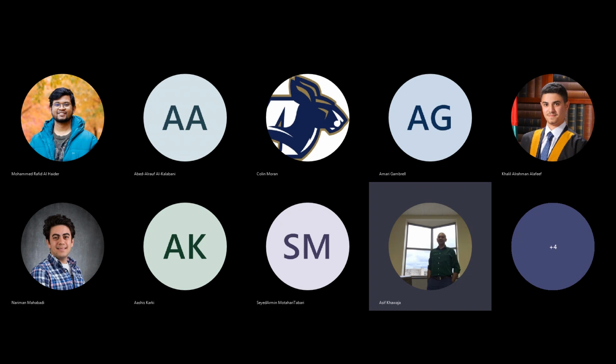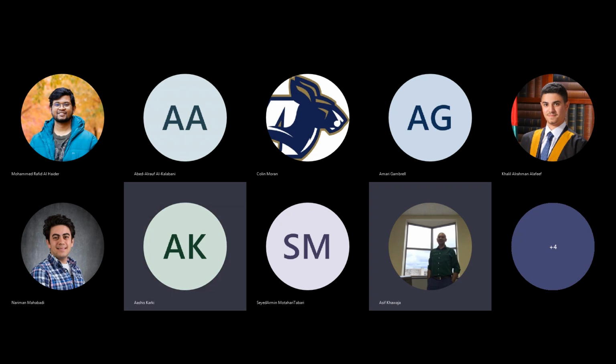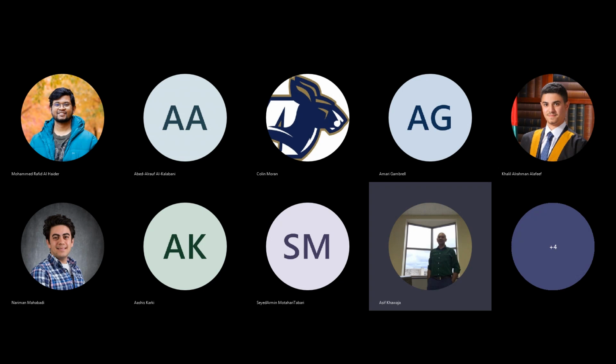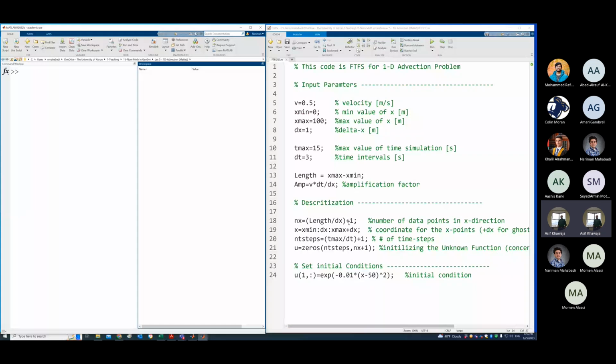Good. Professor, here I have a question. You just described adding 1 to the delta x. If we use a bracket for the whole expression, like nx is equal to bracket, then length divided by dx, then bracket close, and then you add plus 1. Okay, let me share my screen. Let me see if I understand your question. So you're saying about this line? I'm saying about line number 18.